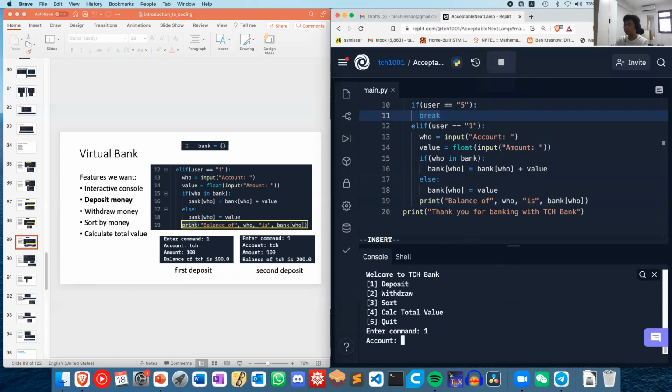So let's deposit into Alice's account $100, and we see the bank balance of Alice is 100. Then we go ahead and deposit again into Alice's account, another 100. Then we're going to see the bank balance of Alice is 200. So now we have a way of depositing money.